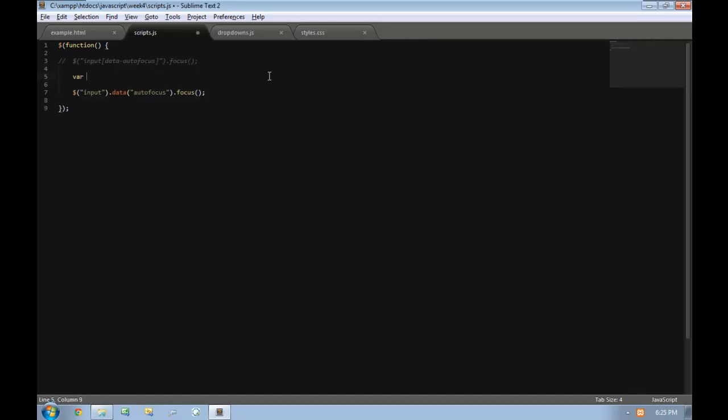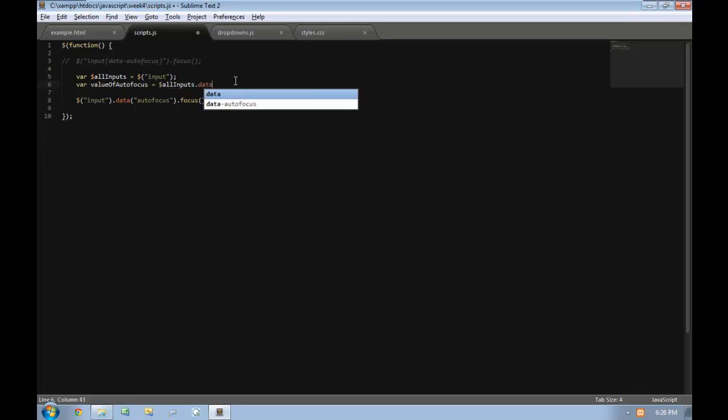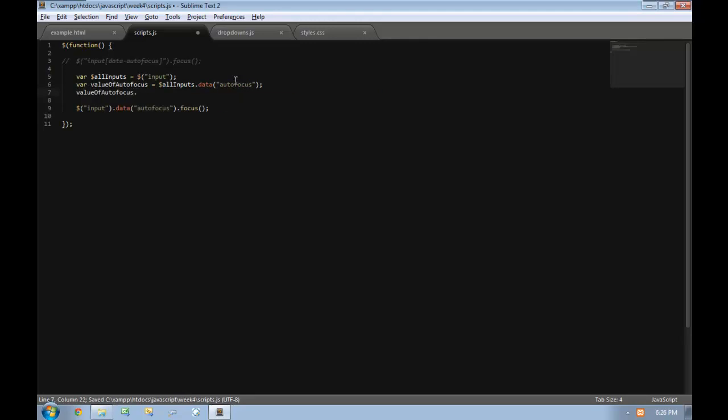So let's break it down by aliasing these out into variables. I'm going to say allInputs equals input. This variable is going to contain an array of every single input on the page. That's because this CSS selector is selecting out every single input element. Then we're saying autofocus equals allInputs.data autofocus. Then we're saying autofocus.focus. So let's break down why this isn't going to work.